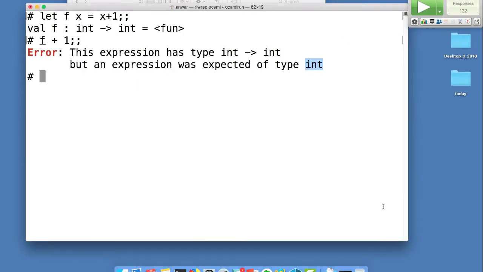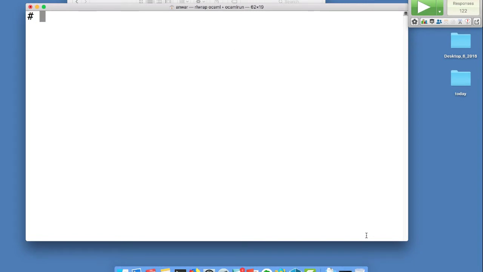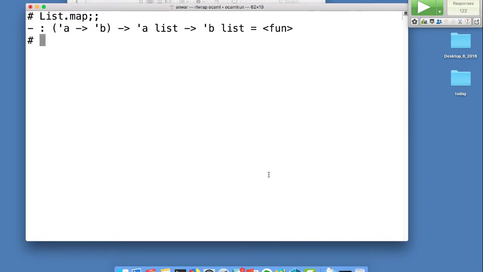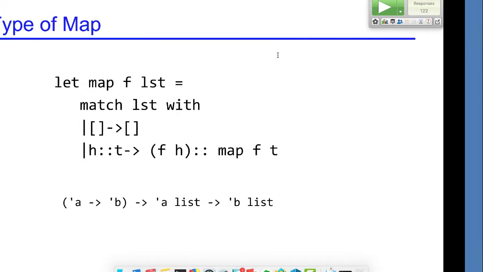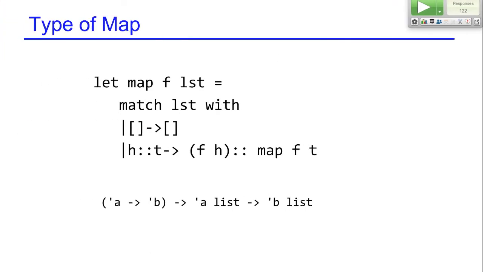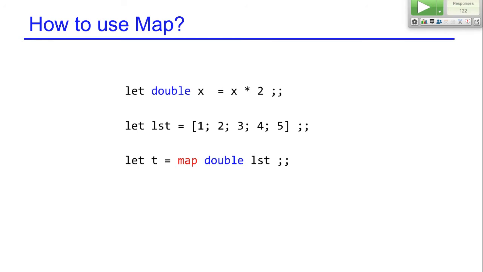Map function is given inside this List module. So if you go to List.map, you will see that exact same thing. That is, it takes a function, takes an 'a list, and then applies that function to every single member of the list and generates a 'b list. Okay? That's our map. Now let's look at some examples to learn how we use this map.